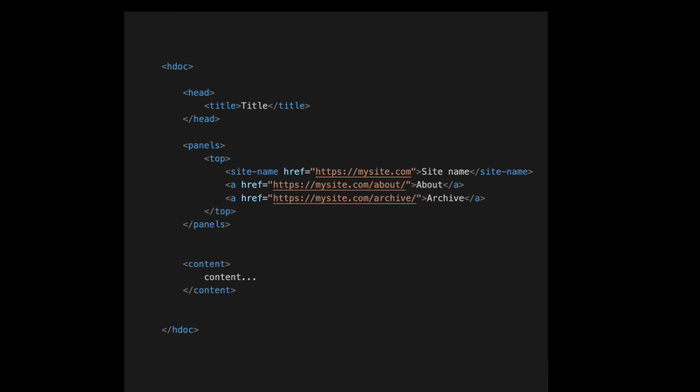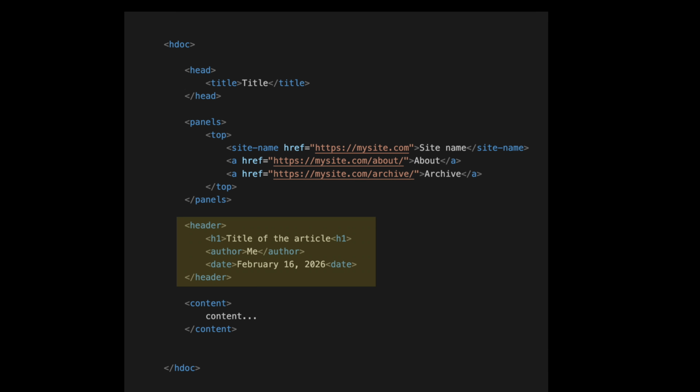Next, we add a header section. It contains the title and other visible metadata, such as the author's name and publication date. Additional fields can be added later. We keep this information separate from the main content. Why?